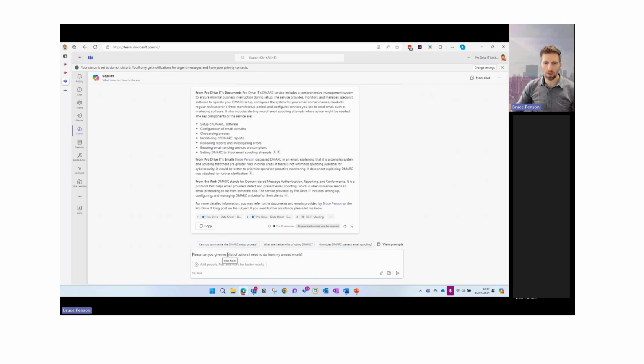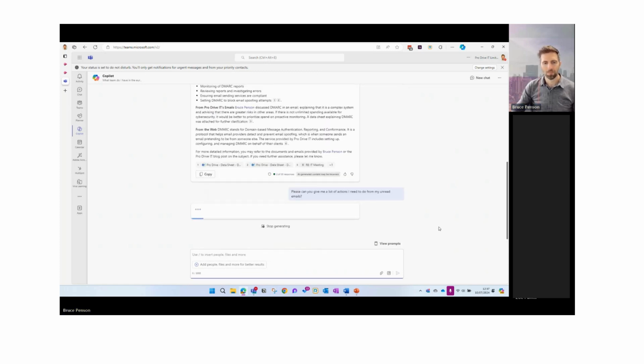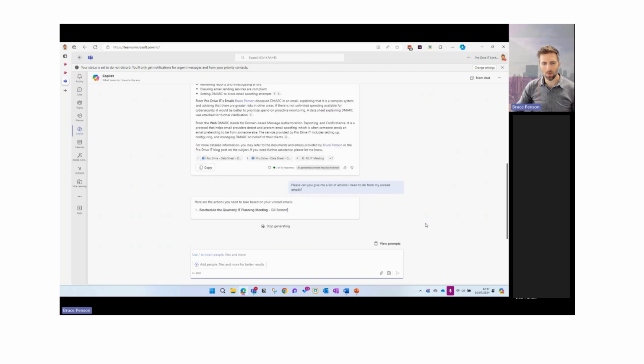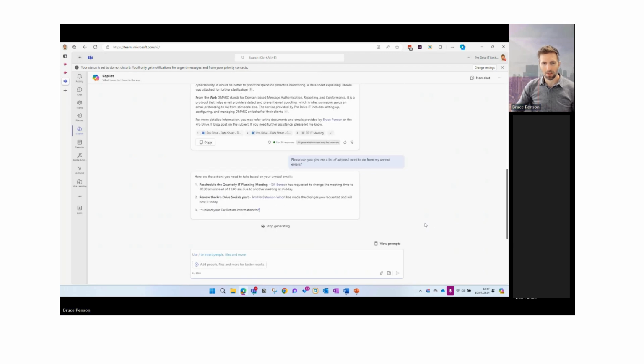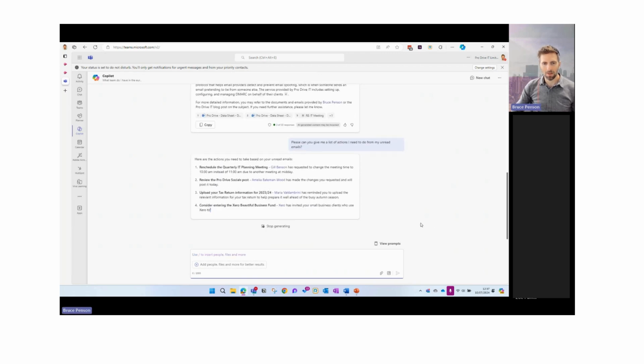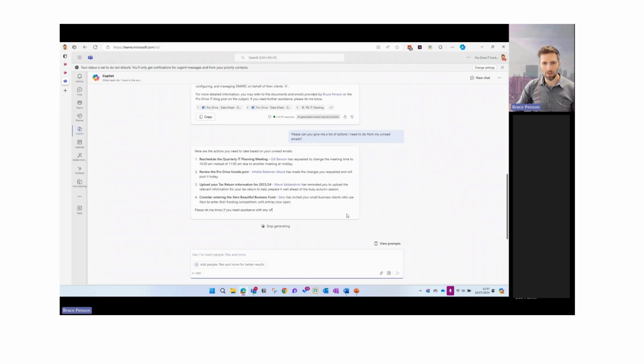What I want is to just find out what I actually need to do from those emails. I don't want to read all 200 or 300 of them. I just need to know what I need to do straight away. So I'm going to ask Copilot what I need to do from my unread emails. Hopefully nothing's on there that's too private. It's always a risk of live demos.